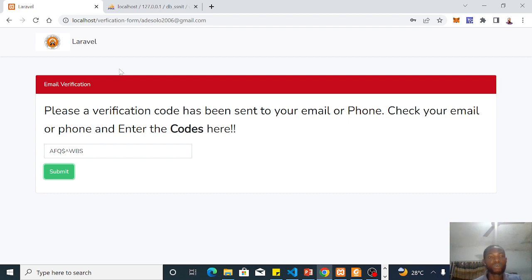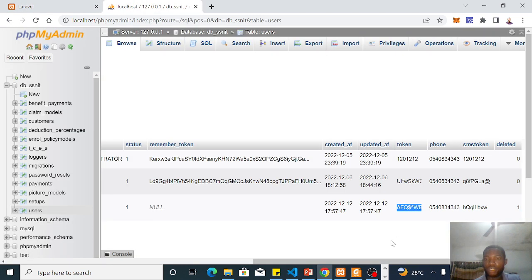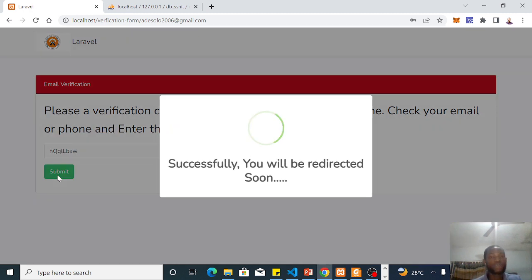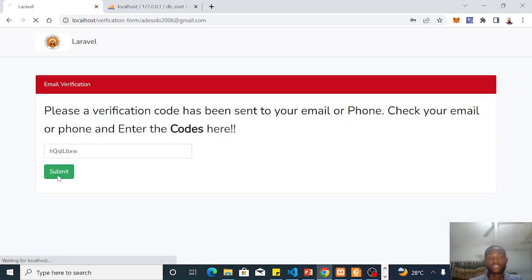It's supposed to work. Oh, sorry, this is the token. This is the SMS token. Sorry, I made a mistake. So this is the token, and then I go there and paste it here. Okay, it will work. Successfully, you'll be redirected.